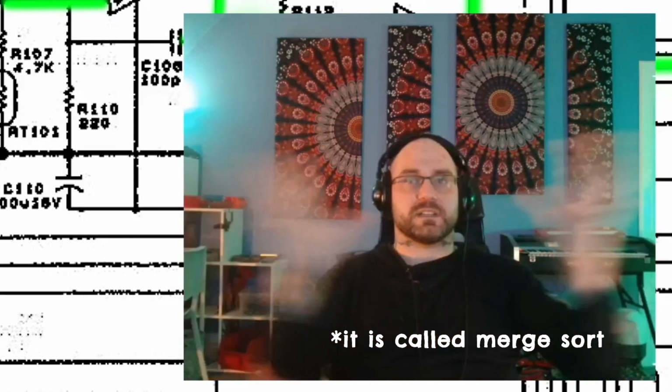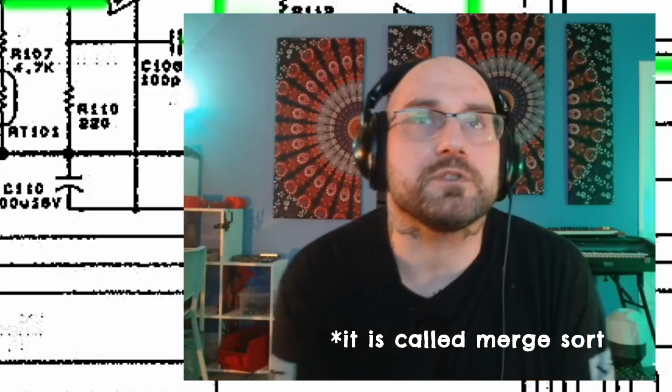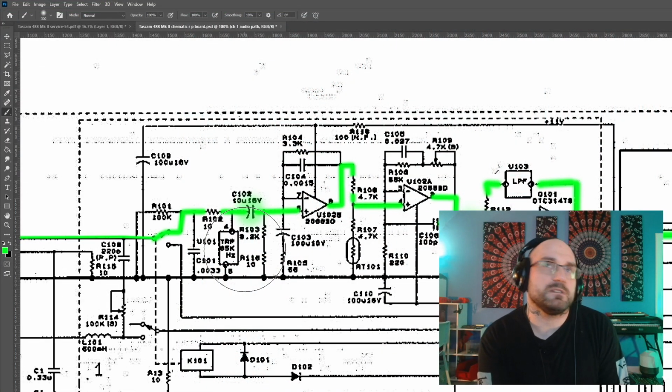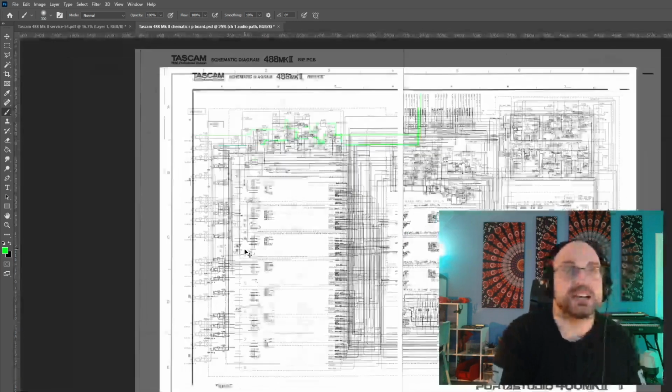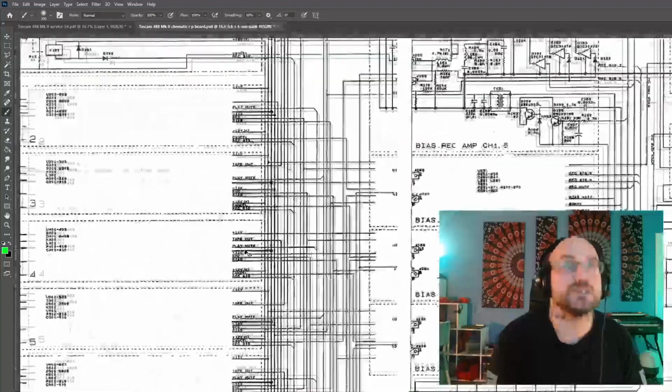There's an algorithm for that in computer programming. I can't remember the name of it, but it's a way to more efficiently sort through a task. There probably will be some footage up on the internet from me when I actually apply this to the 488 Mark II, some sort of repair report. But I hope that gives you a rough idea of how you should be finding the audio path in a schematic. Because when you get a schematic, it's got a lot of stuff on it.